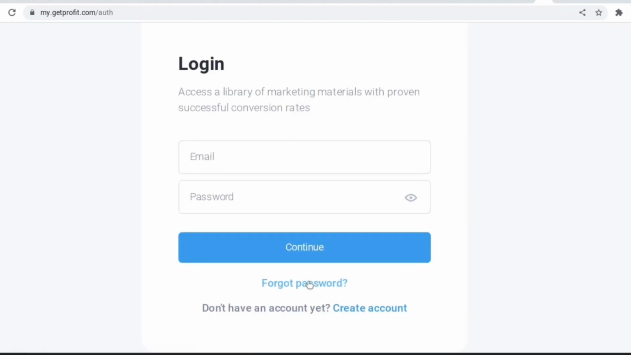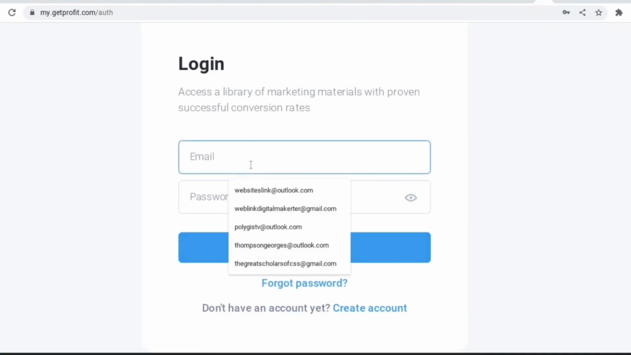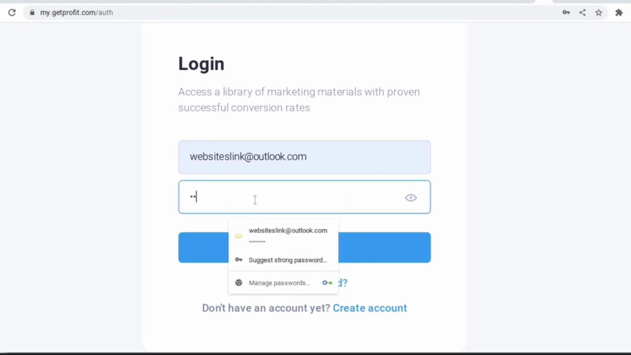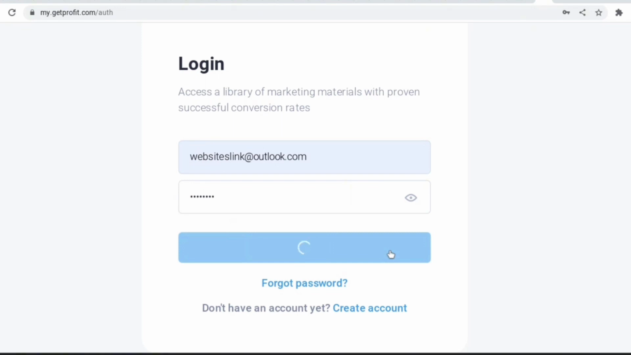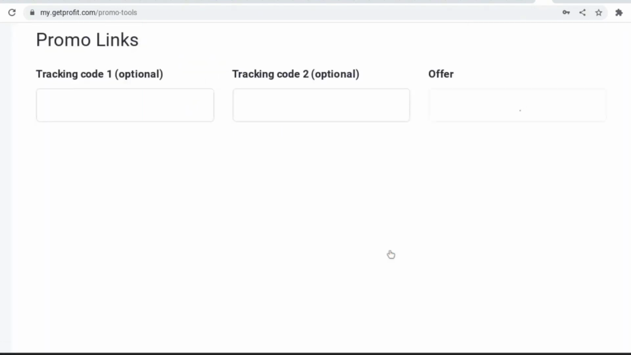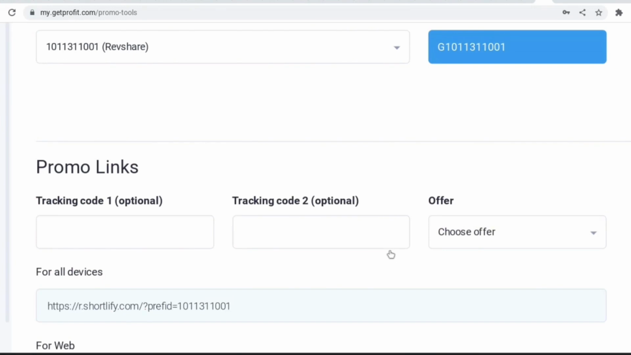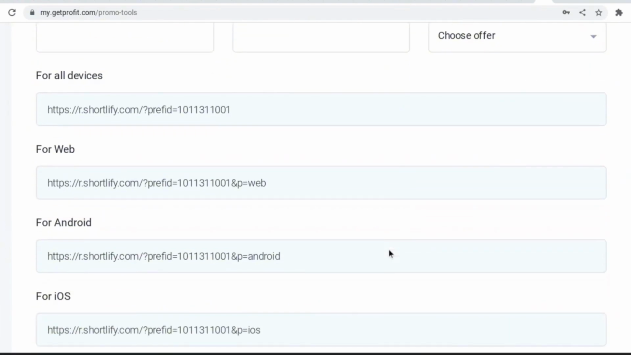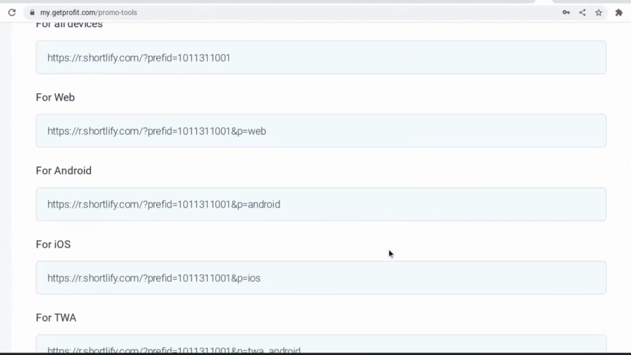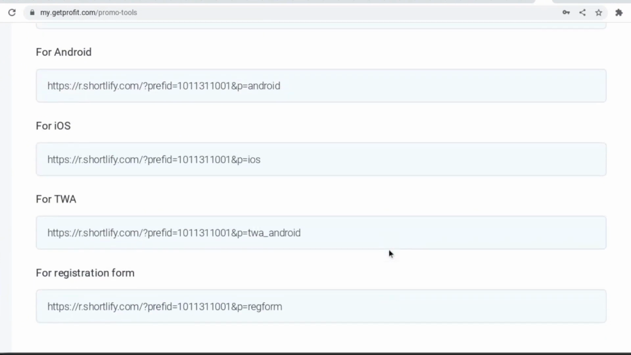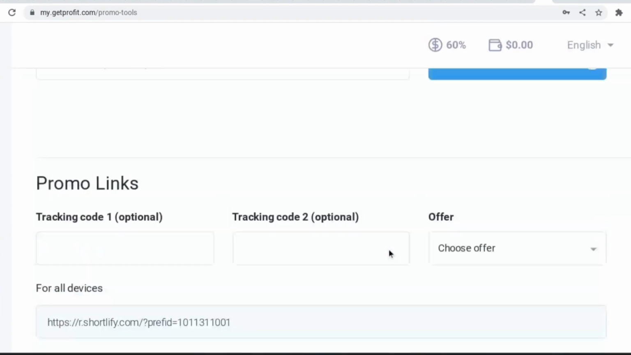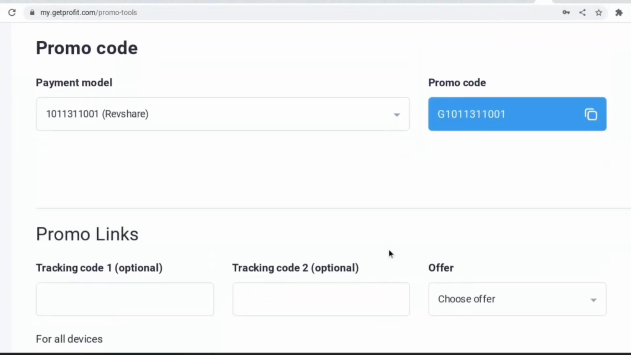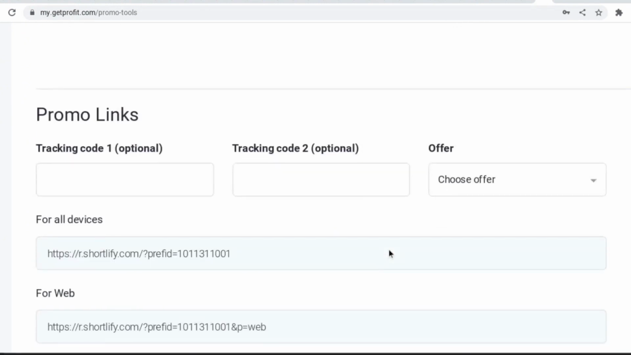So switch to the account. Let's sign in now. Login. Now this is the account. So they have given you promotional links, where these promotional links you will use to post on any of your social media handles.